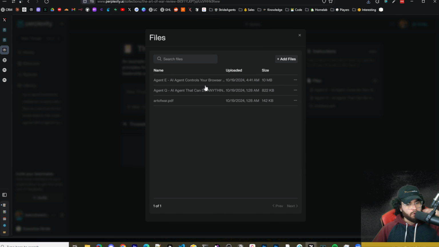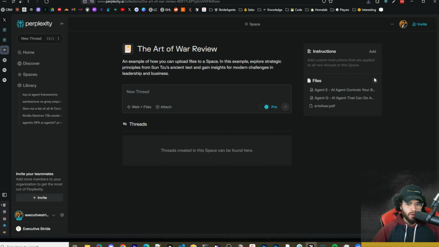And each document you upload can be up to 25 megabytes, I believe. So this one right here is 10 megabytes, but these ones are 822 kilobytes and 142 kilobytes. This one's a longer one. So you can upload pretty lengthy documents. And I believe you can upload up to 30 or 50 or something like that. So you can make a pretty extensive knowledge base here.